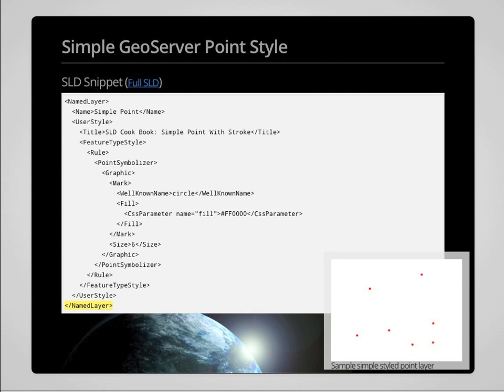And you can see what this looks like in the lower right-hand corner of the slide, where each point in this sample data set is represented by a circle filled with color red that is 6 pixels in size. Very straightforward.